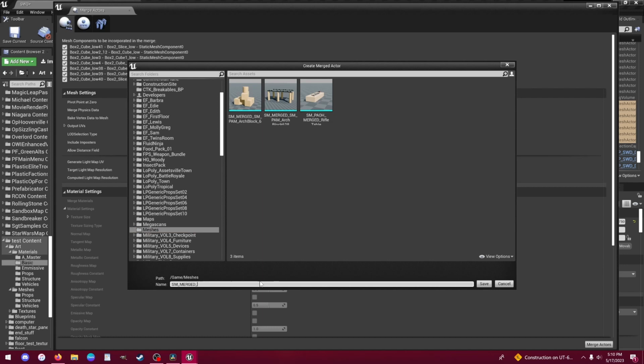And I'm all about naming conventions to stay organized. So I'm going to use SM for static mesh _ merged. The engine puts that in there automatically for you, and I like to leave it so that I know that this is the merged version. SWD is the prefix that we're using for this particular mod, and we're going to call this white box and hit save.